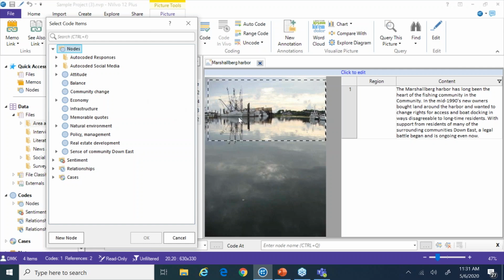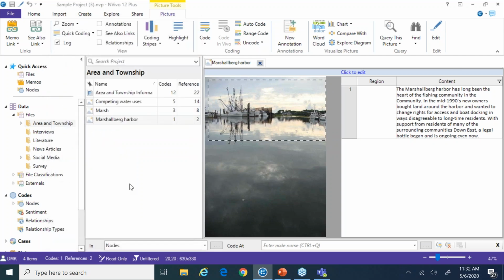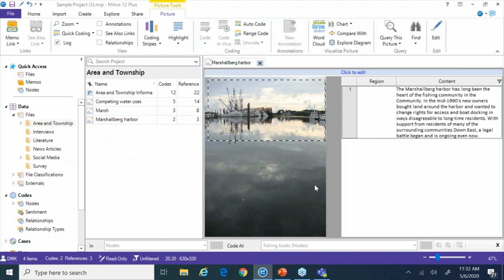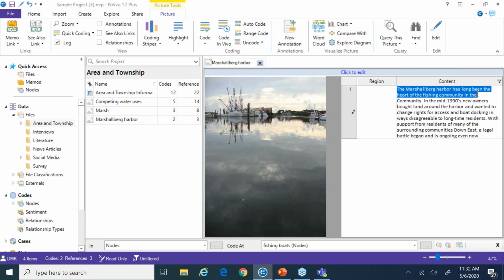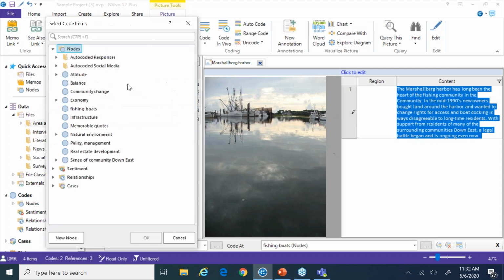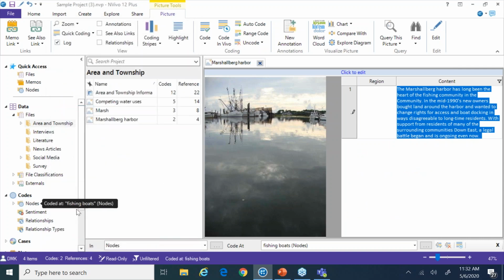But let's say I find this image relevant, but it doesn't necessarily work with one of my pre-existing nodes. I would simply create a new node. I'm going to name that fishing boats. I'll click OK, and now you'll see that picture gets coded to my fishing boats node. Okay? Same theory holds true if you want to code the description of the image. Let's say we find this relevant. We would simply highlight the portion we find relevant, right click and code that once again to a new or existing node. So I'll put that to my fishing boats node as well. So I'll click that, and you can see that got coded there as well.